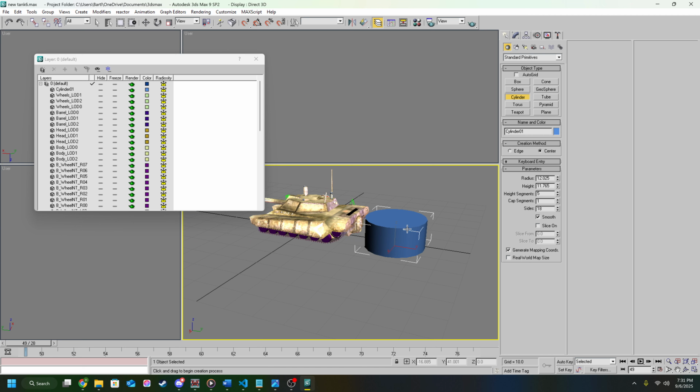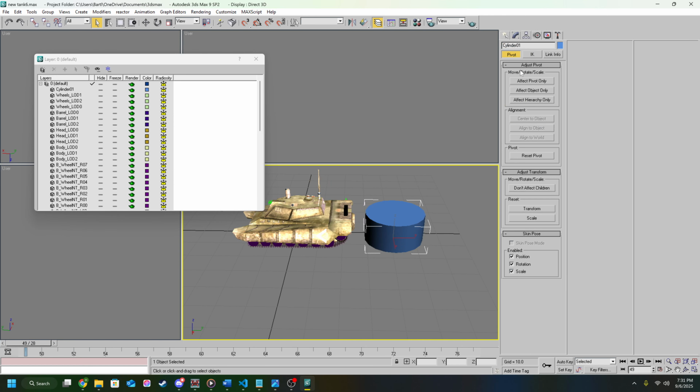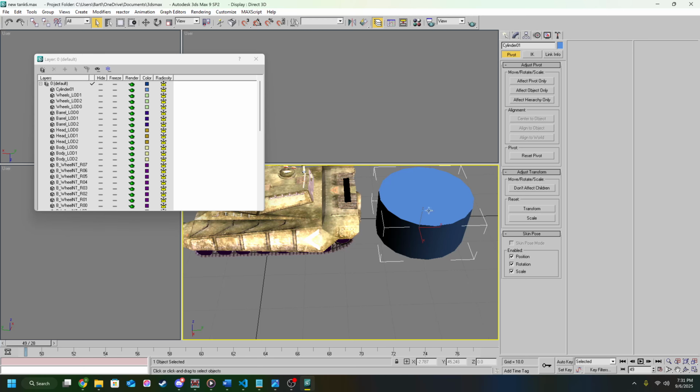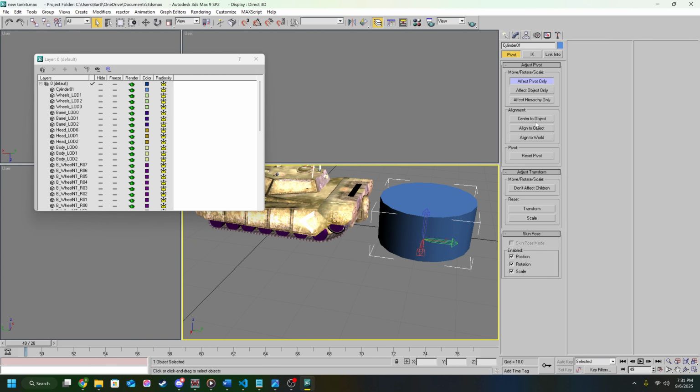But what's important is in order for this to rotate properly, you need to center the pivot point. So when you're in here, you need to go to the hierarchy tab, and then go to affect pivot only, and then this shows you the pivot point, and you want to center it to the object. So that's the first important step.